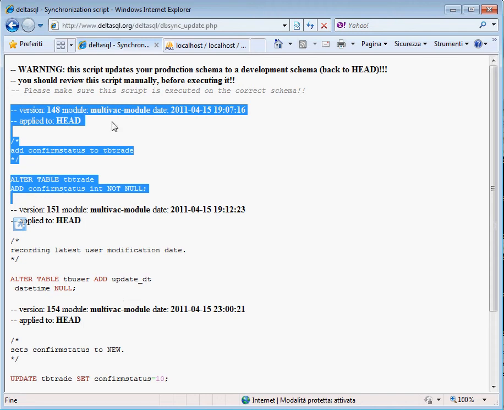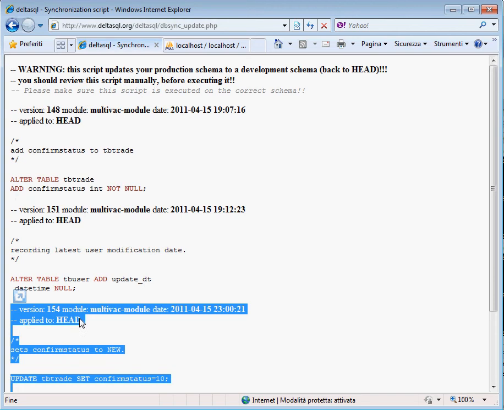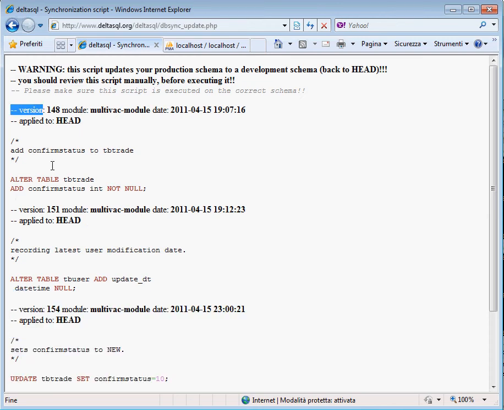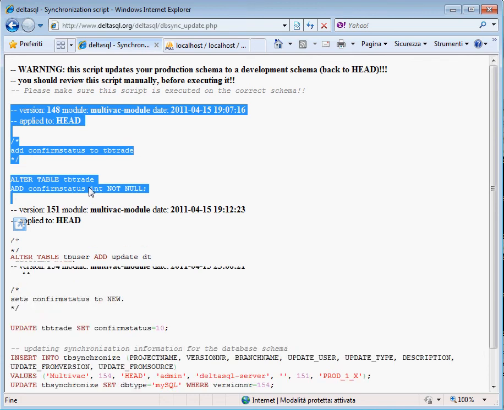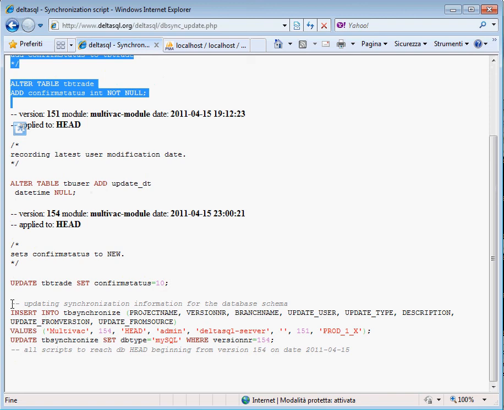The first one is applied to head, and there isn't any script which is applied both to head and to the branch. So the second script is applied only to head, and the third script is only applied to head. Also, we were at version 151, but we also include a script which has a lower version, because this script was missing before. And the final synchronization step updates the branch name column back to head.